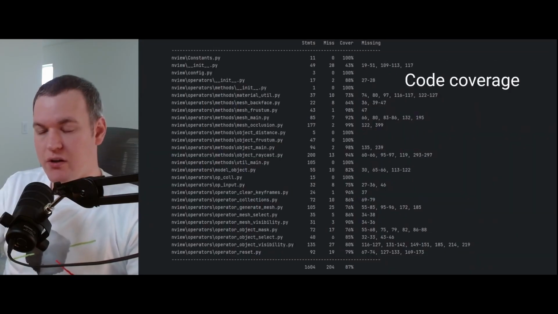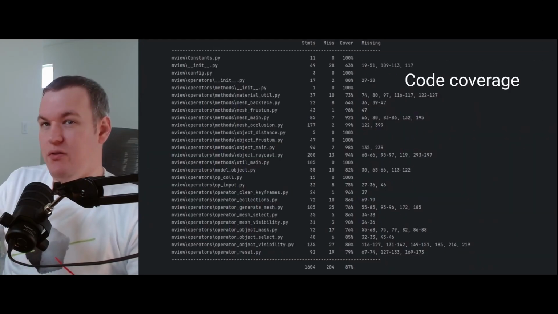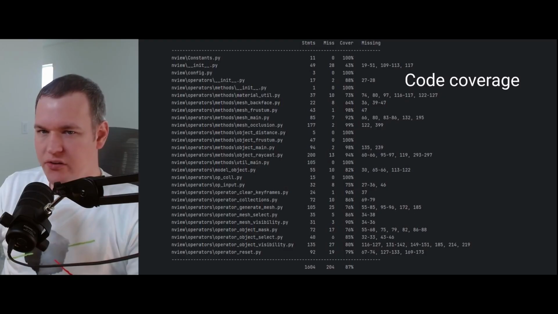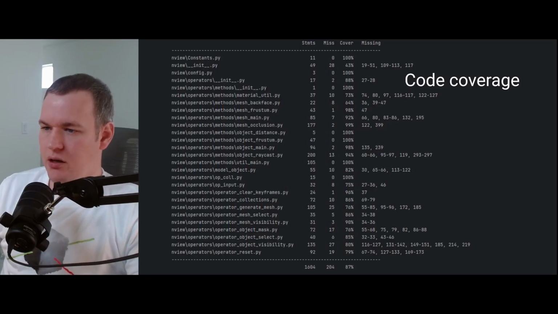Next is code coverage. And so code coverage is like if you're painting a wall, you want to make sure you're covering the entire wall. You're not missing any big spots. With code coverage, it's the same thing. You're making sure that the tests are covering all of your add-on code. And so with InView, I've been developing tests for a long time, so a lot of my files are covered at 90 or even 100%.